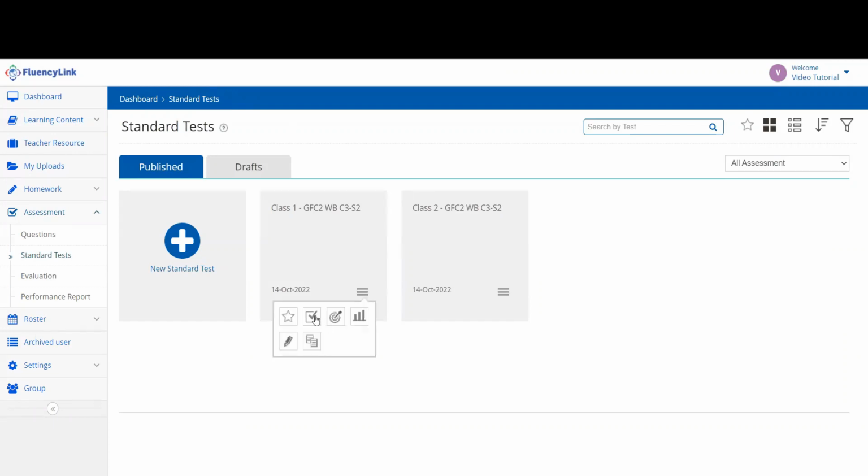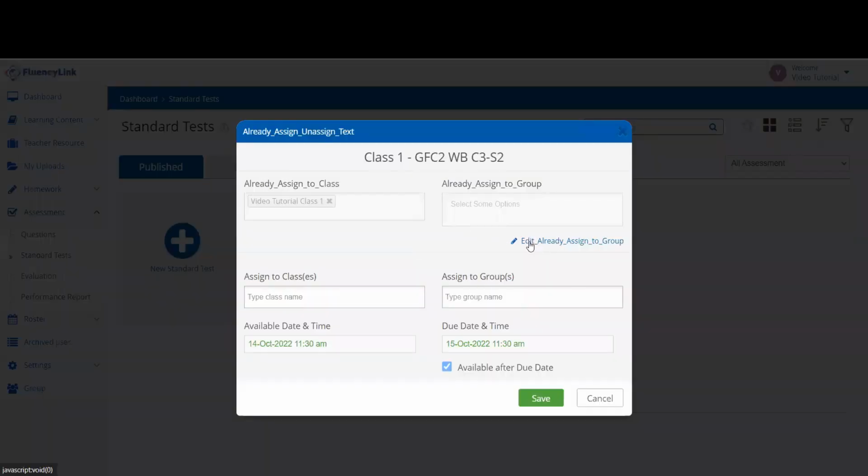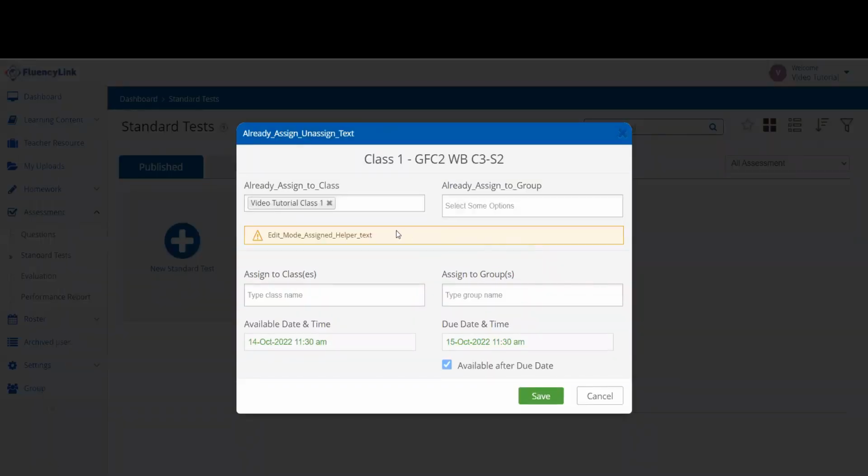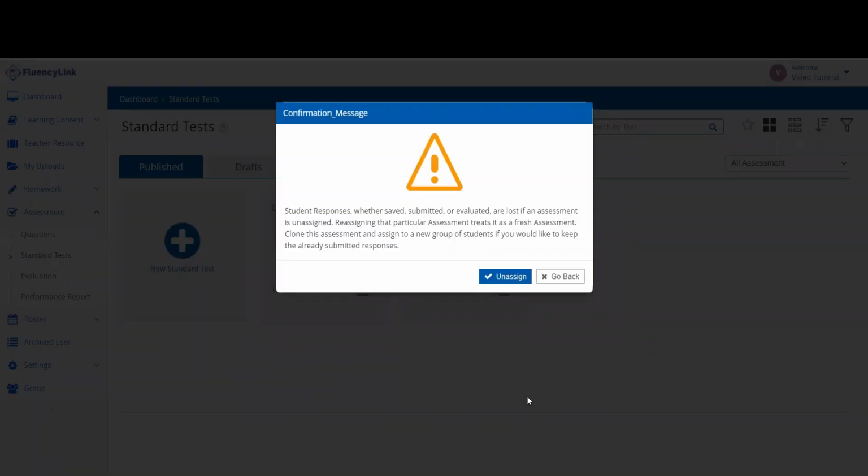To unassign, click the Assign button, then click Edit here. Click on an X to remove a class or group. Then save your changes. This message here states that all scores will be lost if you unassign. The assignment will disappear from students' accounts and your reports. Click Unassign to confirm.